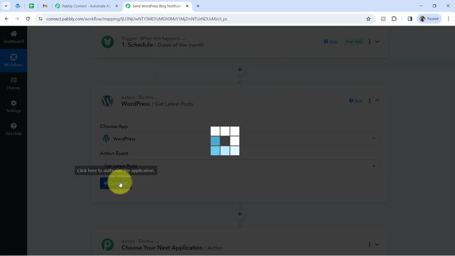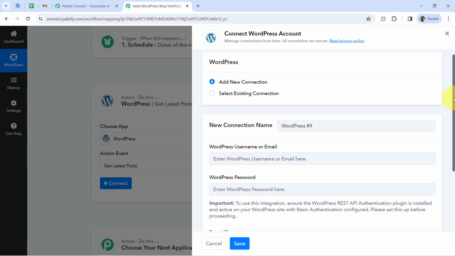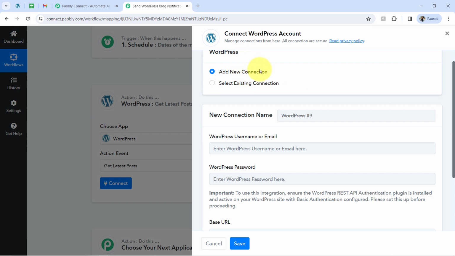Now clicking on connect, clicking on add a new connection, and in this way you will have to connect all 3 applications one by one with Pabbly Connect. Okay, so because I am connecting it for the first time, I will go with the new connection only.